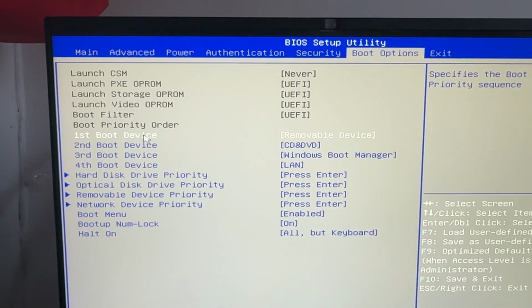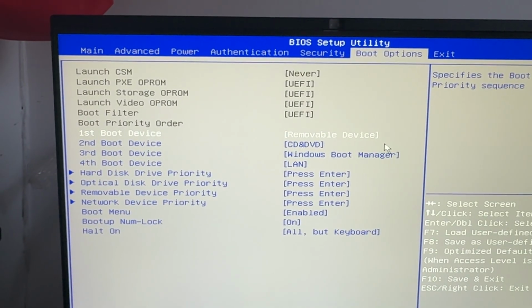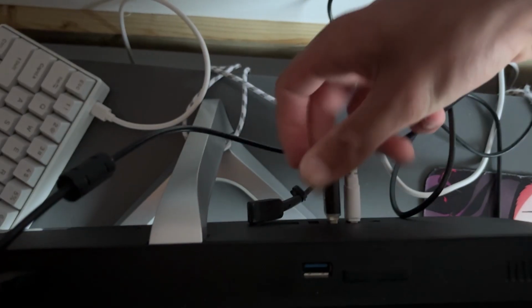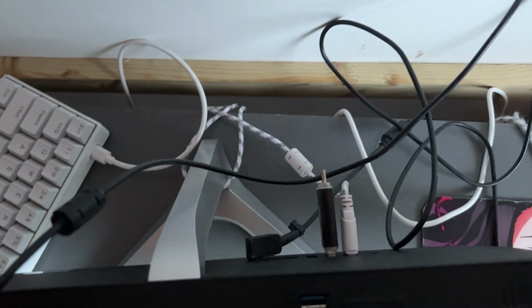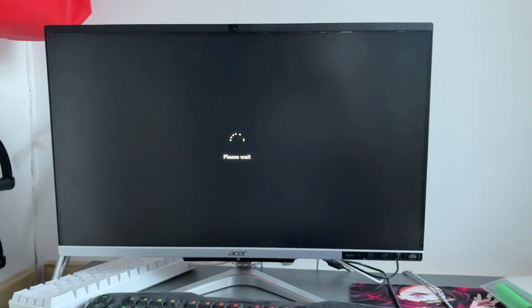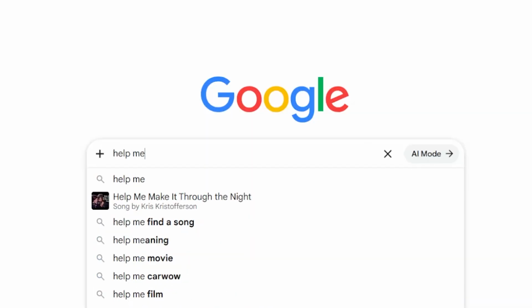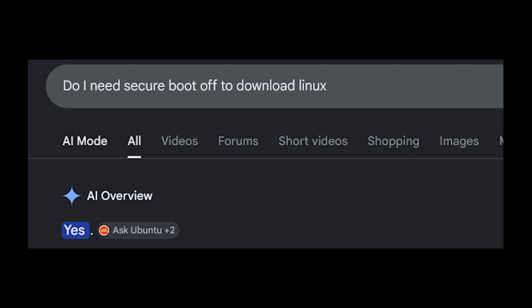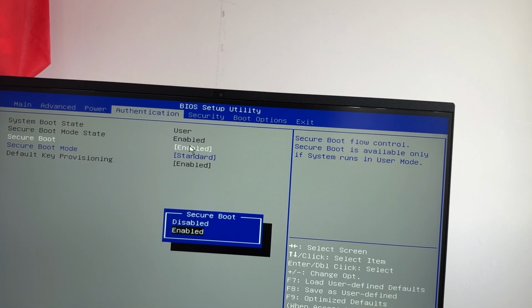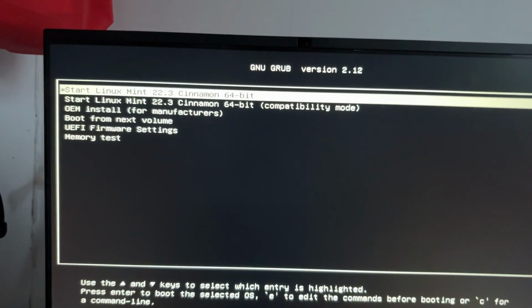Anyways, I changed the boot priority order so that the removable device is first and rebooted my PC. And for some reason, it booted back into Windows. So I thought that maybe I plugged the USB in wrong, but no, it still booted back into Windows, even after replugging the USB in. So I went back to researching, and apparently, if I have Secure Boot on, the USB is practically useless. So I went back into BIOS, turned Secure Boot off, and it finally worked.